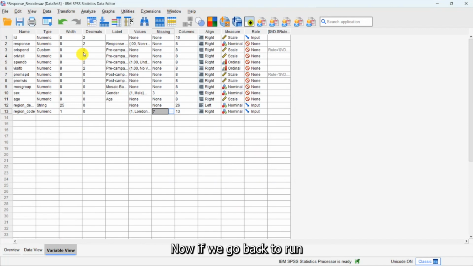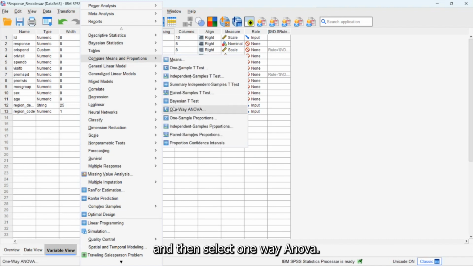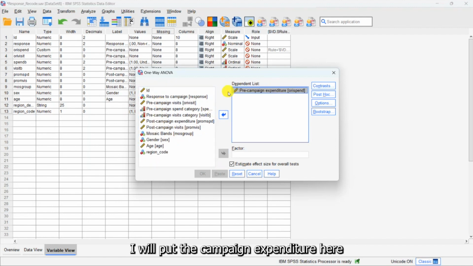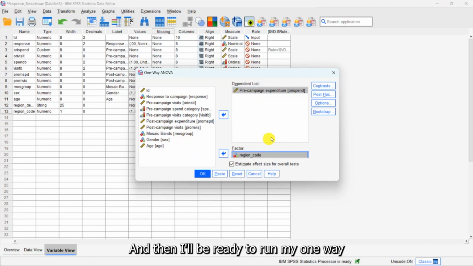Now, if we go back to run the one-way analysis of variance, let me go to the Analyze menu, Compare Means and Proportions, and then select one-way ANOVA. I will put the campaign expenditure here, and then region here. And then I'll be ready to run my one-way analysis of variance.